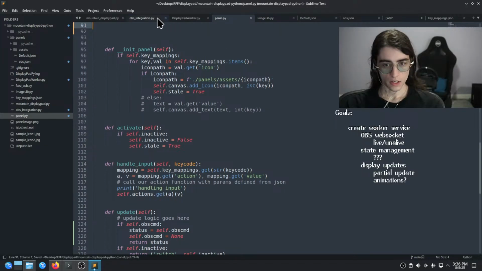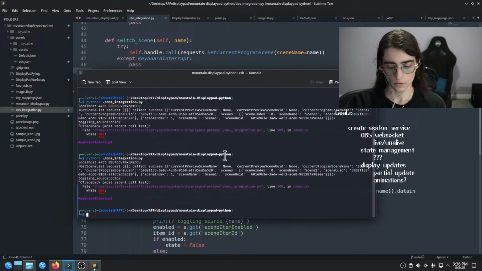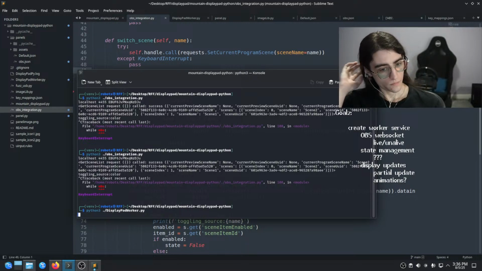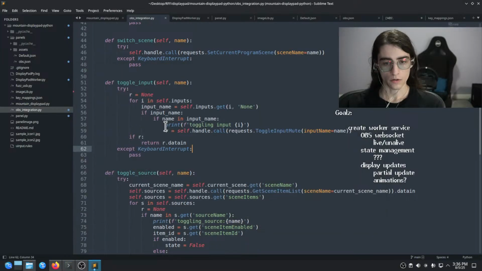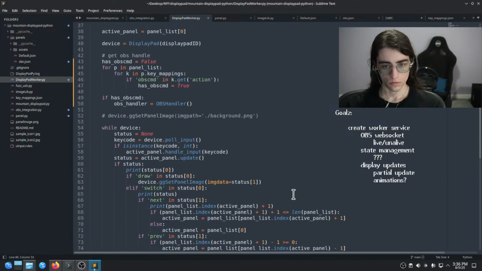So let's go ahead and test this out. Let's see what this does. Let's watch it explode. No, we want display pad worker. Oops. Oh, I don't think I have the device attached. We're getting errors though. Line 46 in main, if OBS CMD and k.action: string object has no attribute get. Oh, okay. Duh.